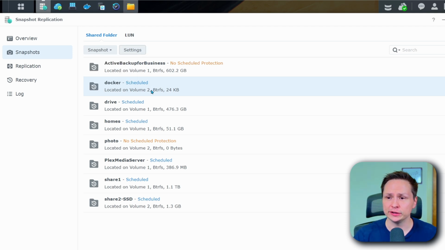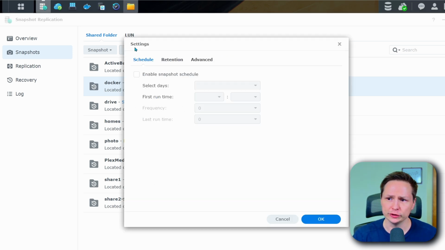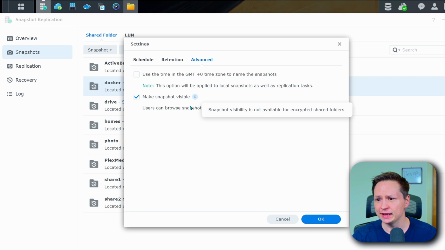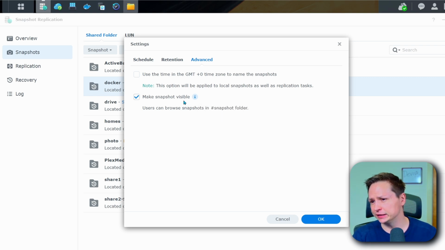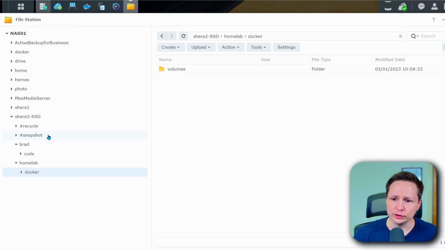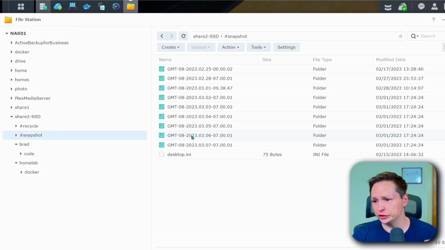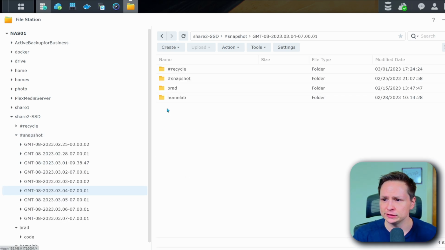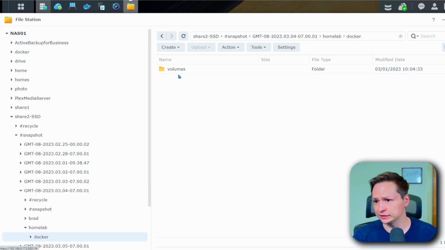Now, one of the coolest features of the snapshots is how easy they are to restore. So if you go to settings, you can go to advanced, and you can see that I have this setting enabled to make snapshots visible. Basically what this does is it adds this #snapshot folder, and this makes all your snapshots visible. So if you look at this in the file manager, you can see all the different snapshots that I have, and you can go into these folders. These are all my files that are part of this snapshot, right?